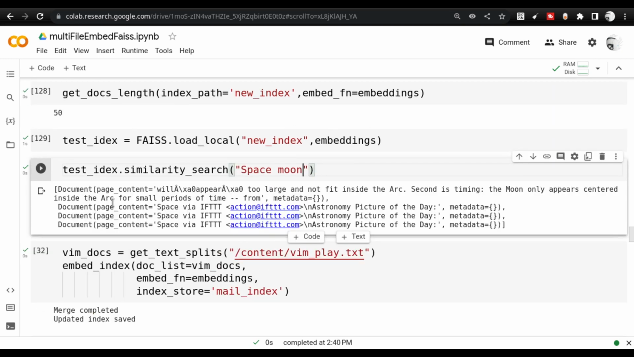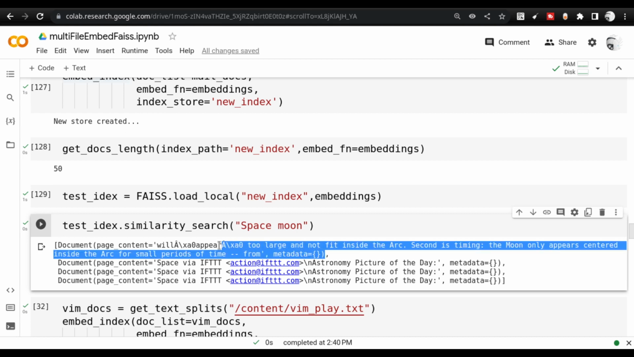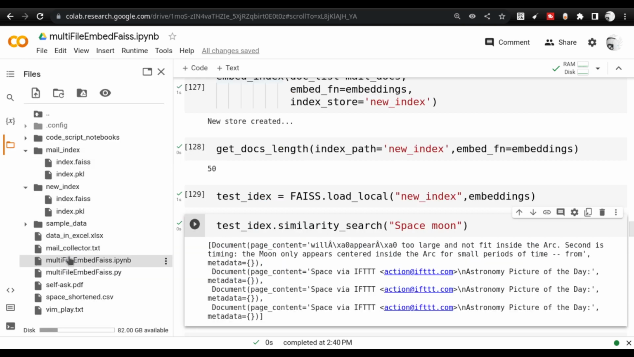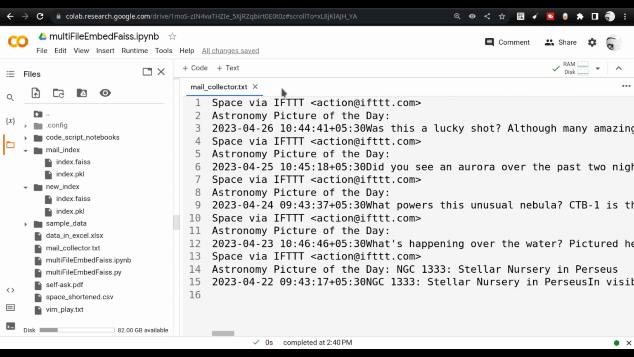And you will see that immediately I'm getting the documents related to astronomy, picture of the day, and I get all the documents that have space inside it, and there is also one document that talks about the moon. This is what I was talking about. Assume that if this one document is actually big and it contains the entire mail, if it contains this entire file, all the data inside this file, then what will happen?